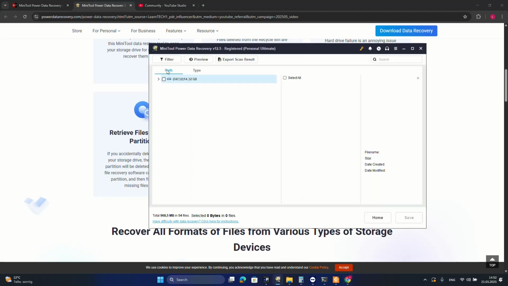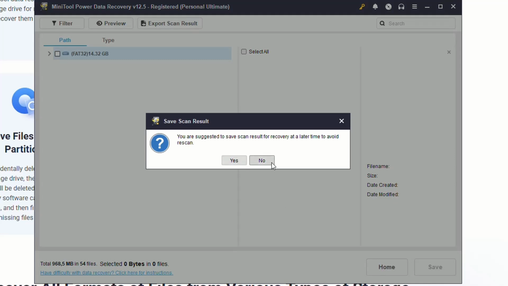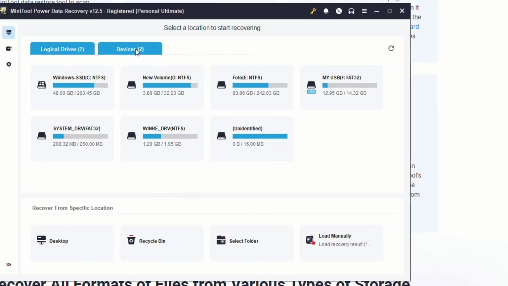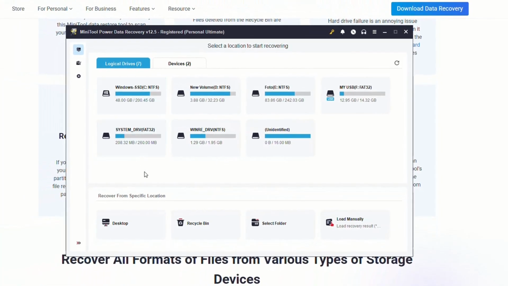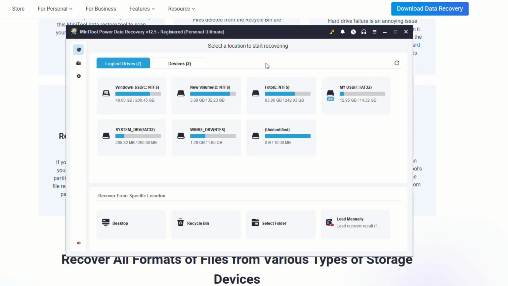So here it is. I have already started the application. In order to go to the main page, you just click over home, and there you can see what you can restore. Here you see the devices as they are recognized by the system or by the tool, and those are the logical drives because I have different partitions. So you can restore based on the devices or based on the logical drives. You can also see the possibility to recover from specific locations.